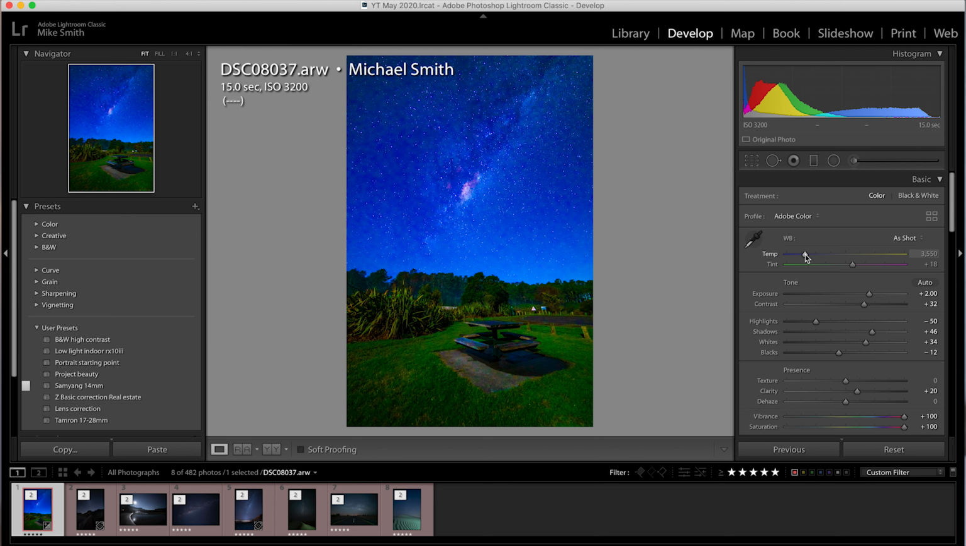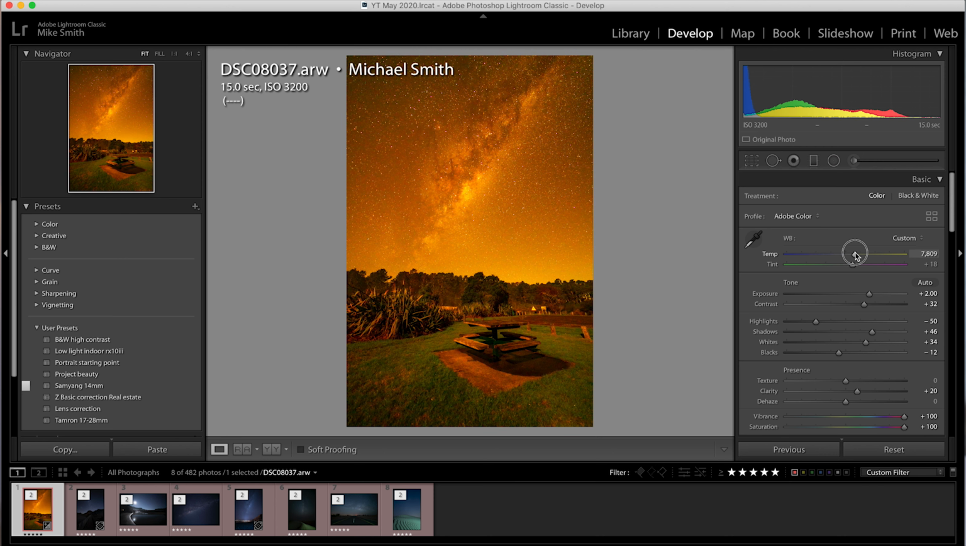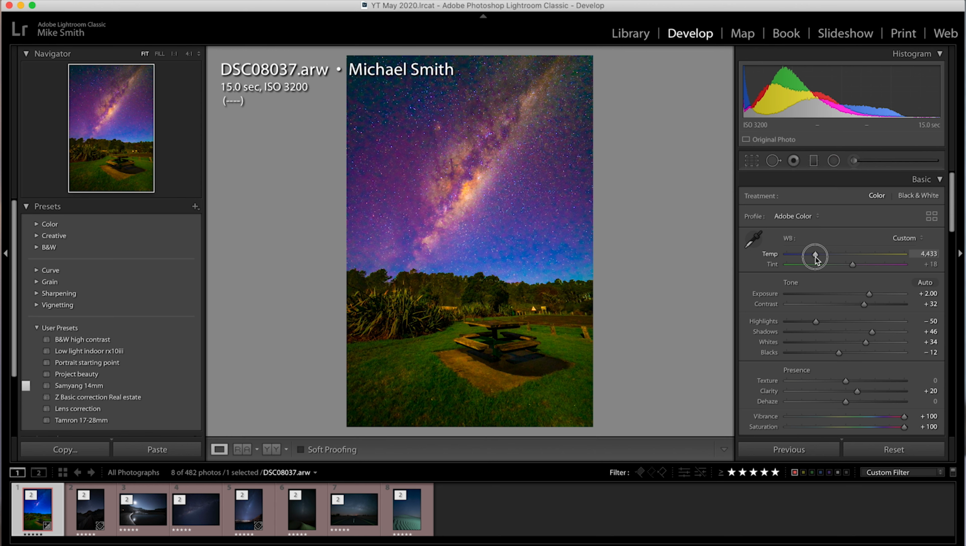So as you can see, my sky is really blue at the moment, so I'm going to bring it up. So what you want to do is get it balanced so it's kind of half blue, half yellow. I'm ignoring the magenta in the sky at the moment because we're going to go onto that slider. If I go too far to the yellow side of the white balance temperature slider, the sky is bright yellow. If I go too far to the left, the sky is blue. So you just almost want to get a balance between the two, so it's half and half.